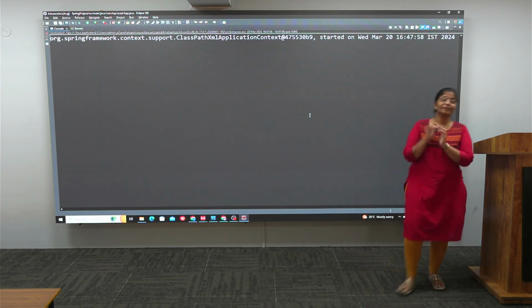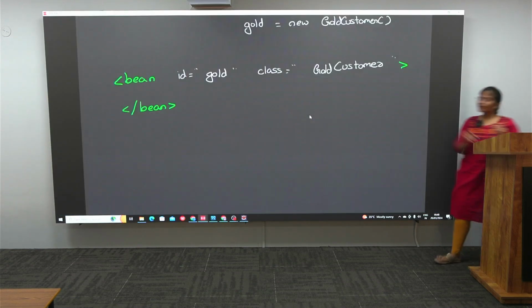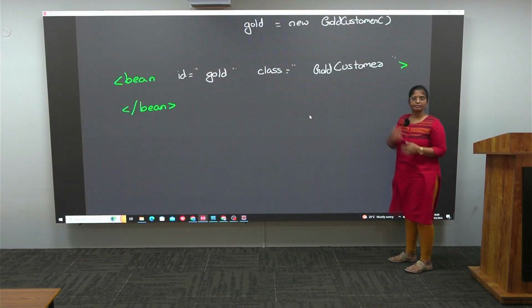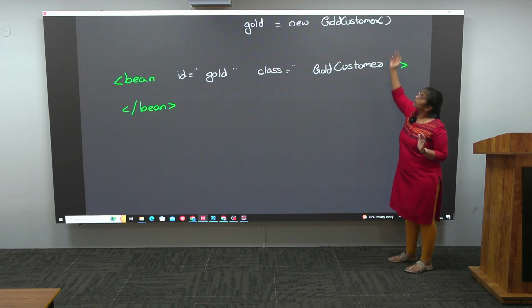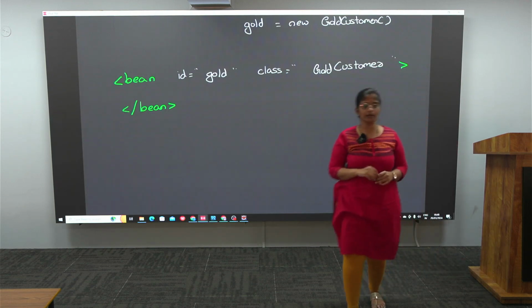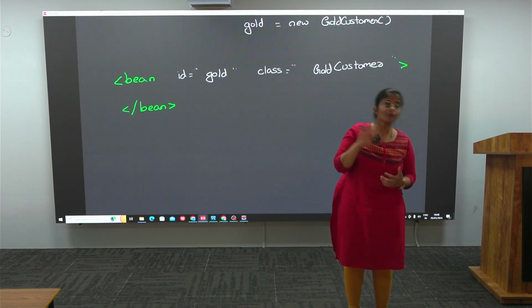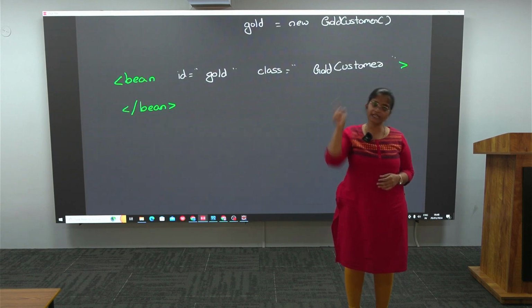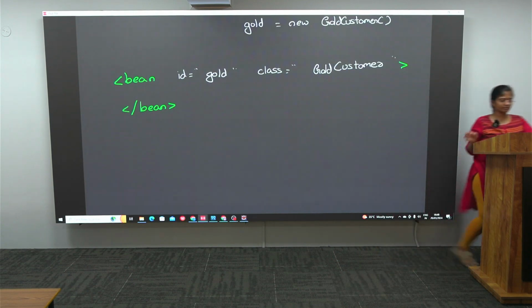How can you check whether an object is created or not? Now you tell me, whenever you are creating an object, what are you calling? The constructor. So if Spring is creating an object, it will call a constructor, correct or no? Which constructor? The zero-parameterized constructor. So let's go back to GoldCustomer and create one zero-parameterized constructor and write one print statement to get to know whether the object got created or not, because while creating an object, the constructor call should happen, correct? So I'll go to the GoldCustomer class.